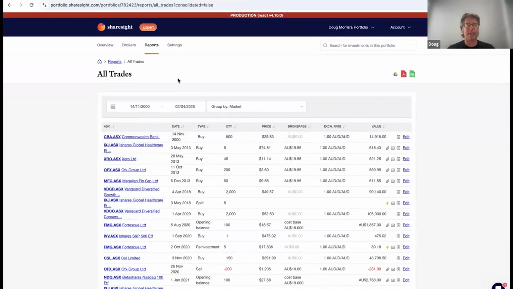But again, if you add an investment, it's not right, you can always delete it. You can update investments by adding new trades. You can go back in time at any point. It's really quite omnidirectional in terms of how you set up the portfolio.